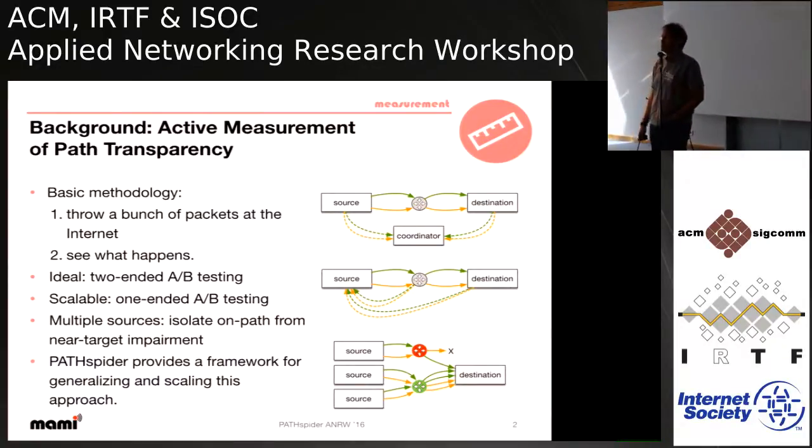So what is Path Spider? Path Spider is an active measurement tool for looking at path transparency issues in the internet. What is path transparency in the internet? That is the inverse of path impairment. Path impairment is I try to send a packet or a stream of packets and the path does something to them, like drop them or delay them because of some property of the packet.